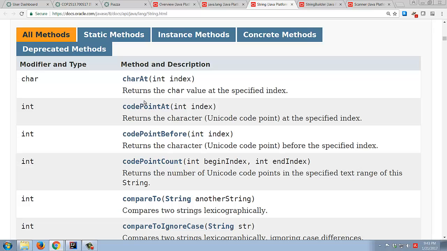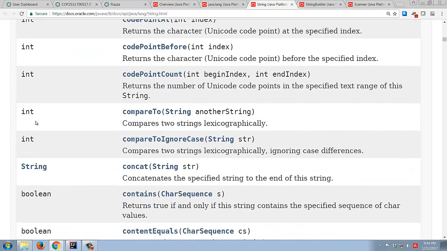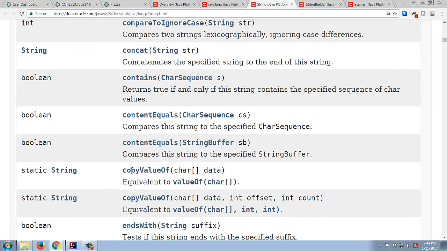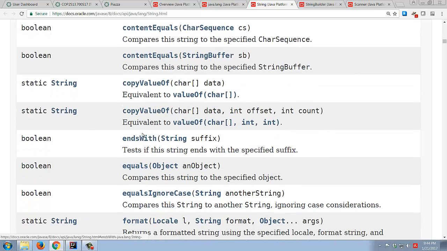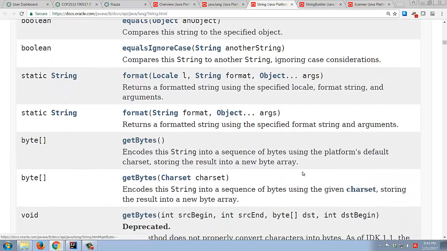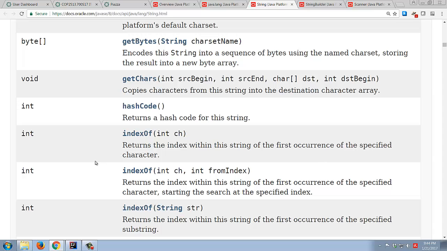Let's see what options there are. Given an index, we can get a character at a particular position. That's going to come in handy later on when you have to check, for instance, whether the first character is a 0 or a 1. But we're not there yet because we need to get rid of the comments first. Concat adds strings together. Contains checks to see if one string is inside another. Content equals, copy of, ends with. See, none of these are really helping us. Formatting. Getting the bytes. Hash code. Oh, index of.